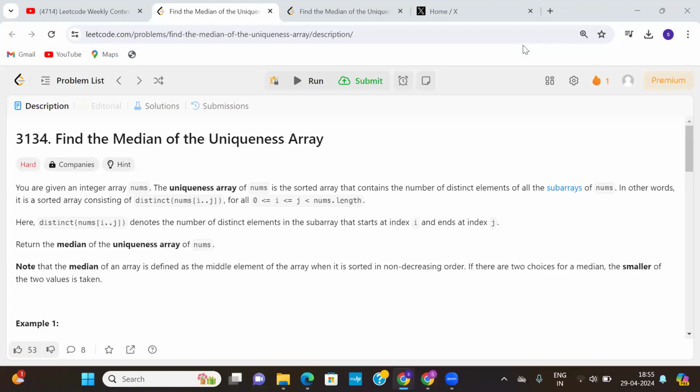Welcome back, guys. Now let us look at the fourth question of today's contest. The fourth question was find the median of the uniqueness array. What does the question say?